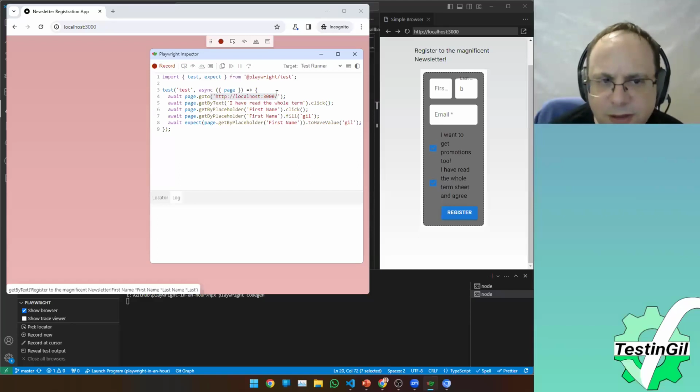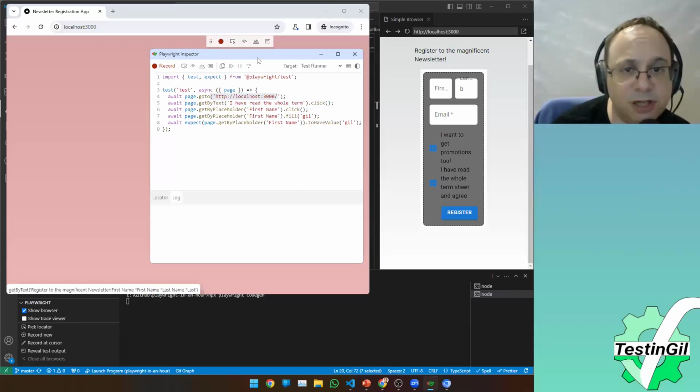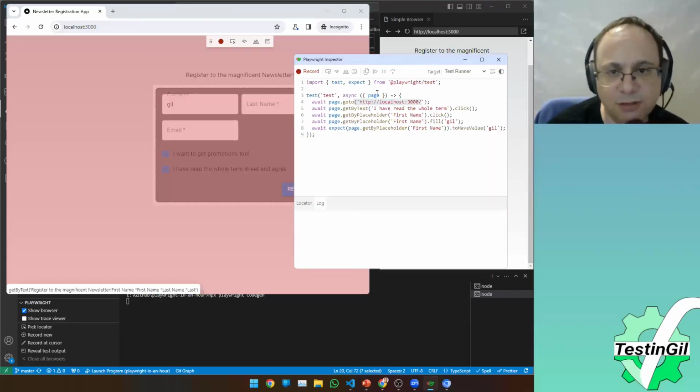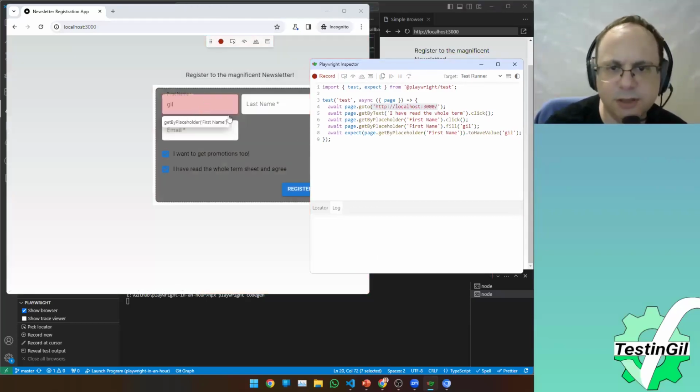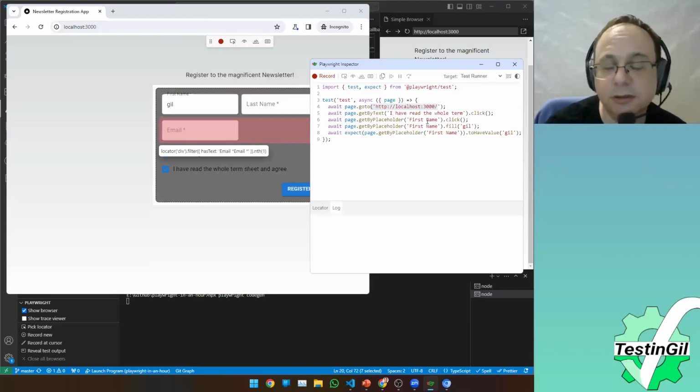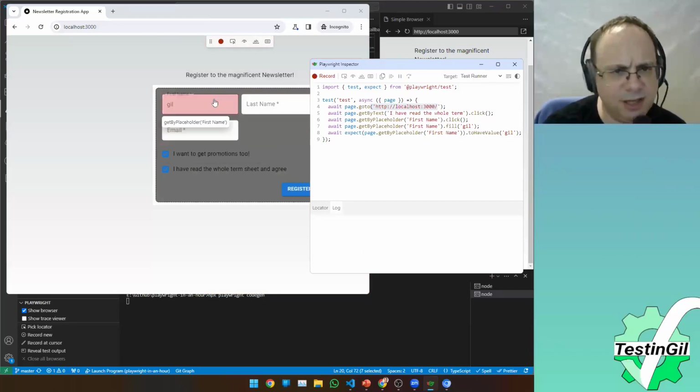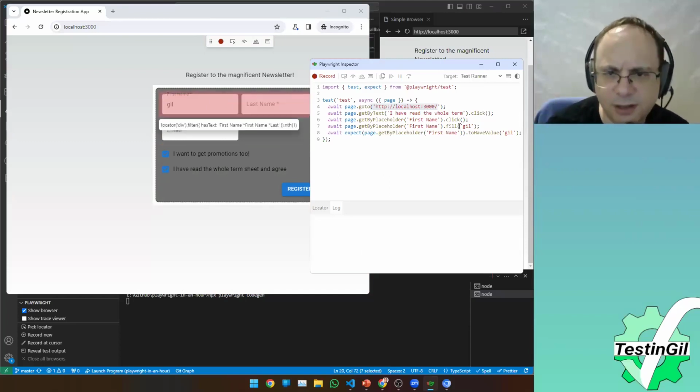It found the checkbox, the terms checkbox, but by using get by text rather than what I did, which was get by role, to find the checkbox. And notice that it found the text boxes with get by placeholder, and it repeats that. Every time I touched this locator, it wrote page get by placeholder, both here and here and here.